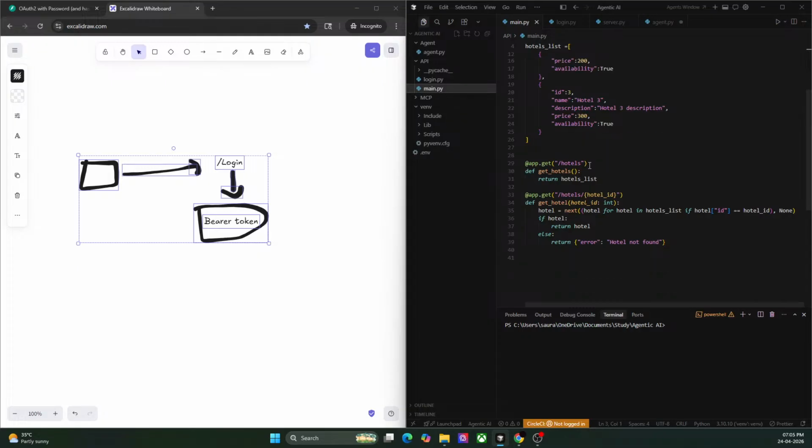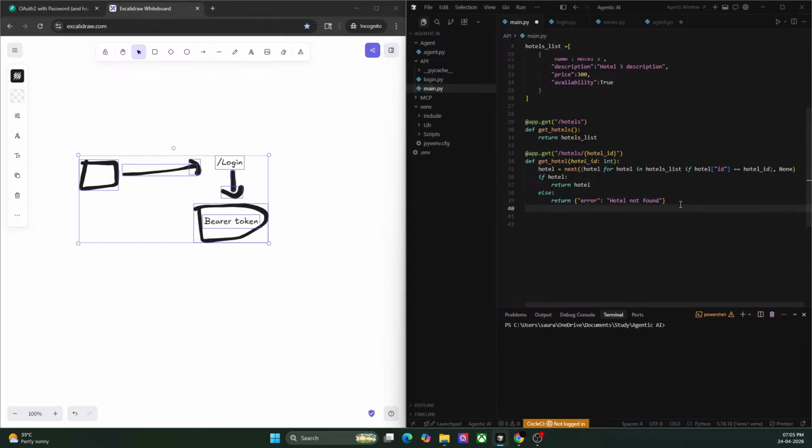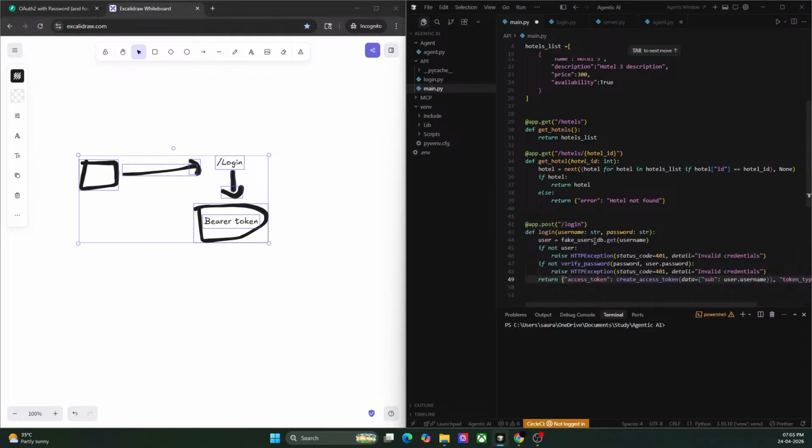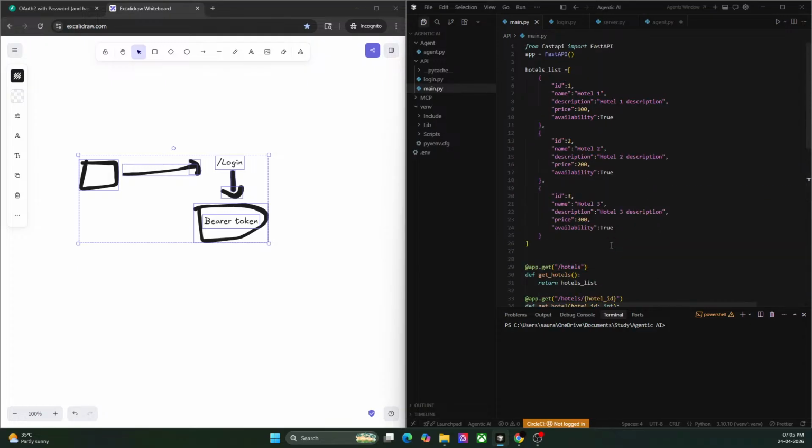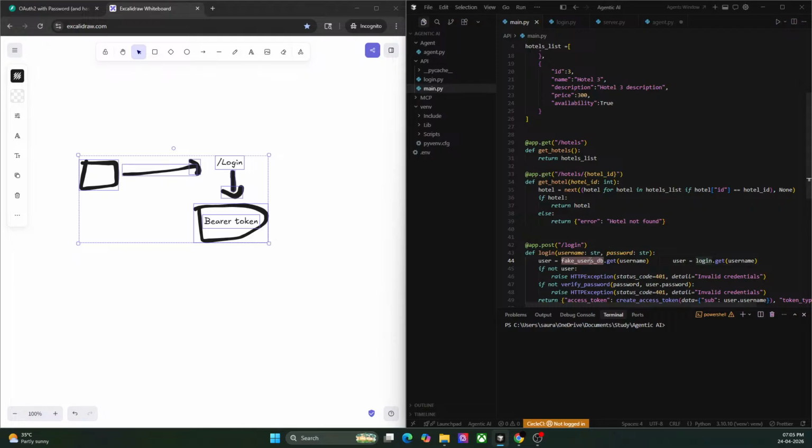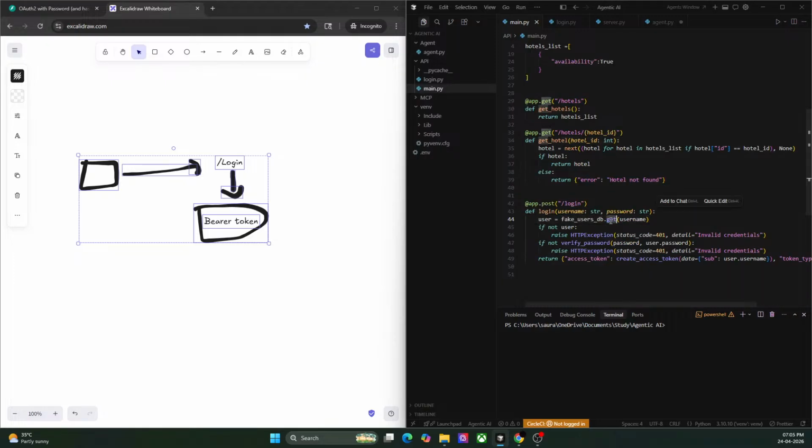Okay, fine. So here we need some kind of login API. So let's just try to create at the rate post login. Username, password will be there. Fake user db, but fake user is not there. Okay, fine. Fake user dot get username. User is there. If user is not, okay, fine. Invalid credentials. If not, verify password. But this password needs to be an encoded password, right? Or is it?